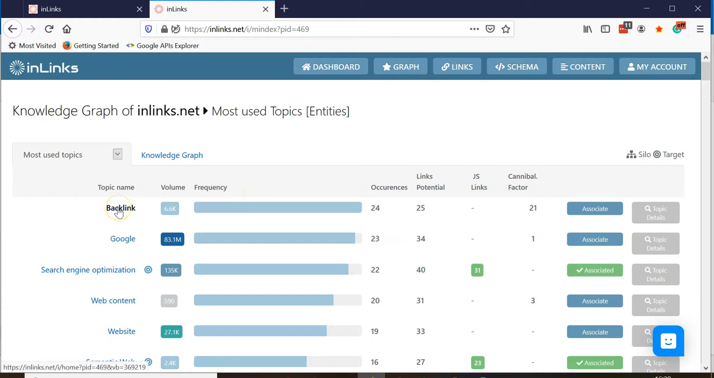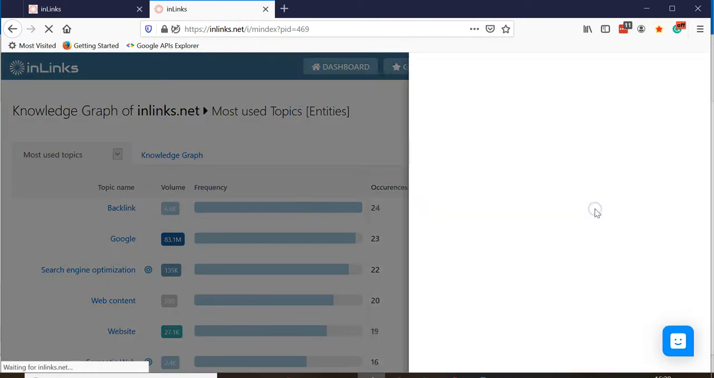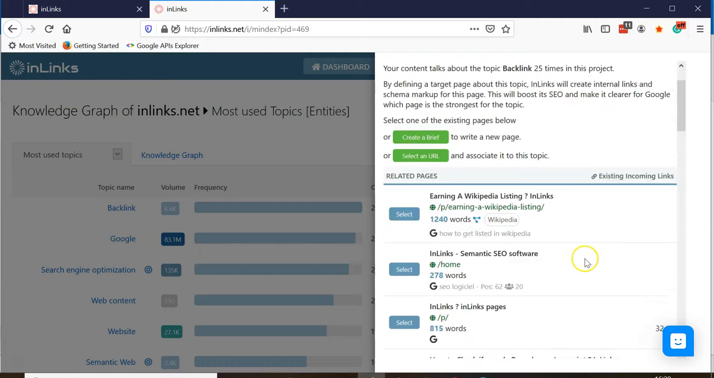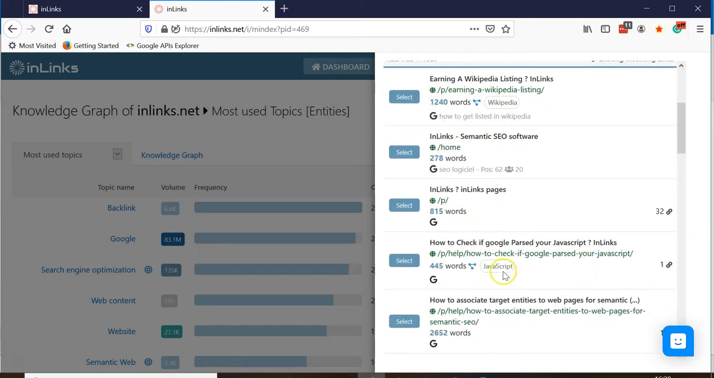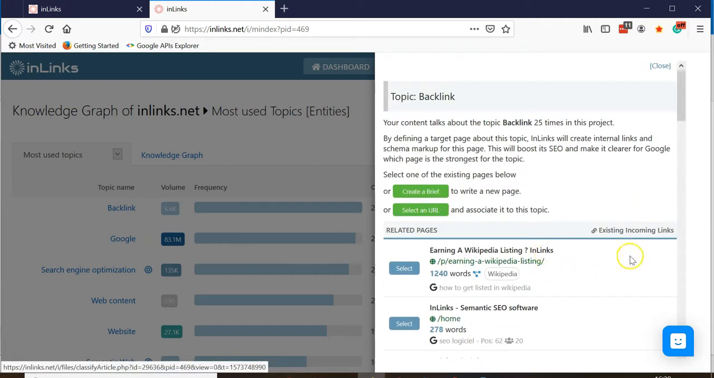So in this particular site, InLinks.net, currently we've been talking about backlinks 24 times, and in actual fact, if we were to associate a page with the concept of backlink, there is a potential of 25 links that could be built into that landing page. So we could press associate and create a page from here by selecting one of the pages that we think is already about backlinks. Or alternatively, you could create a brief, or you could select a URL that's not in the list.